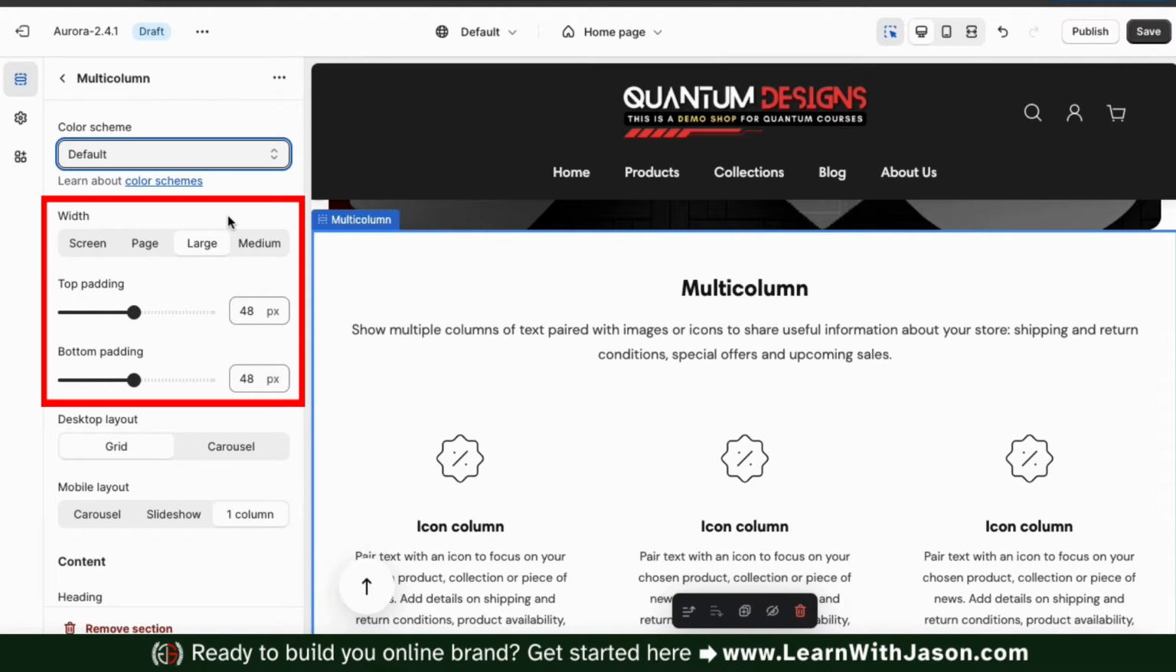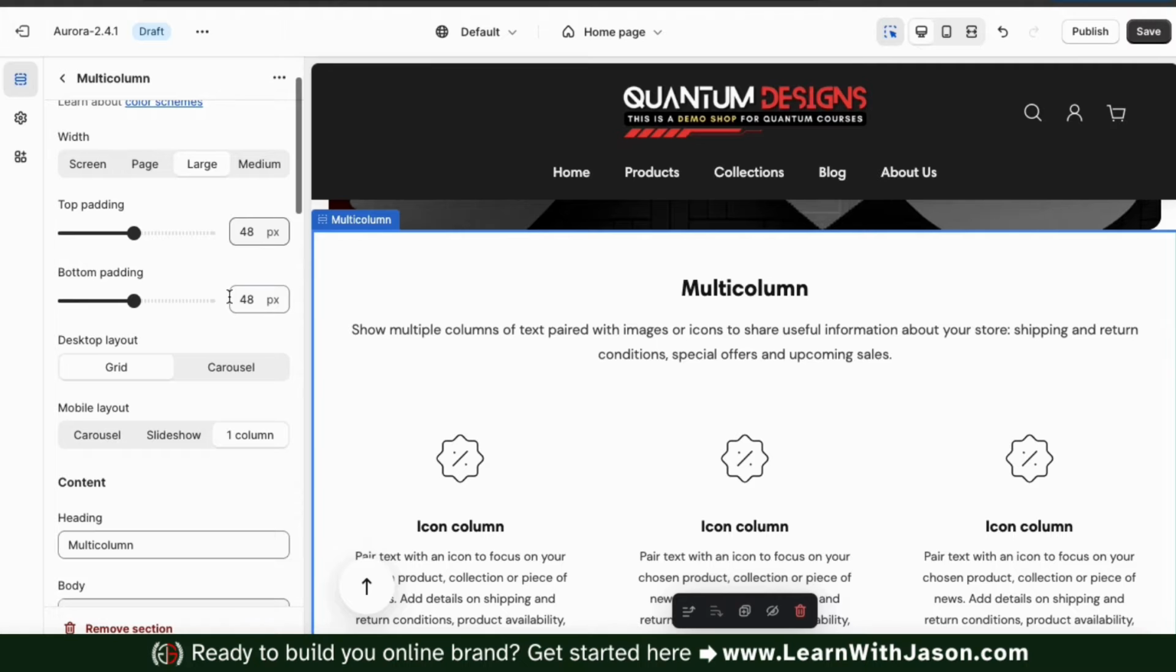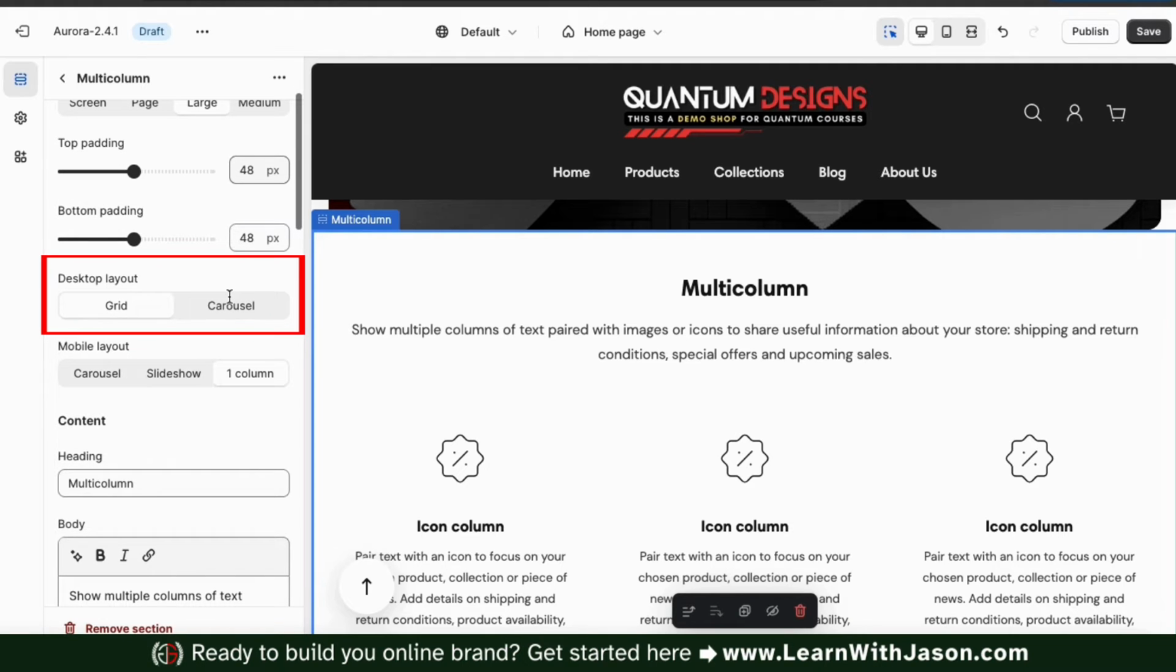Next, you can use the options here to adjust the width and the padding of your multi-column section. Feel free to customize this if you like, but I'm going to leave mine as is. So let's move down to select our desktop layout.